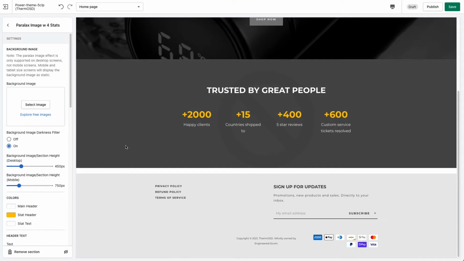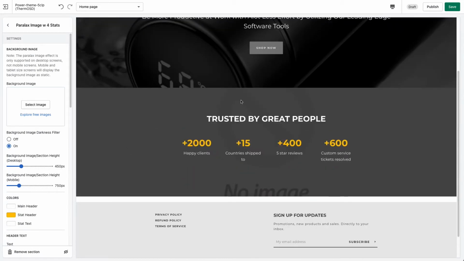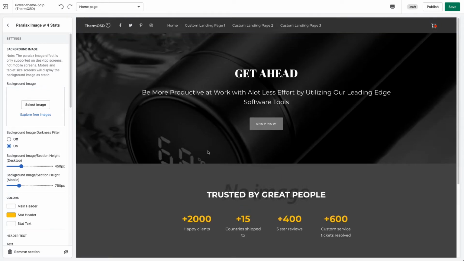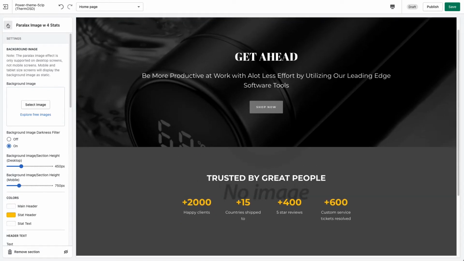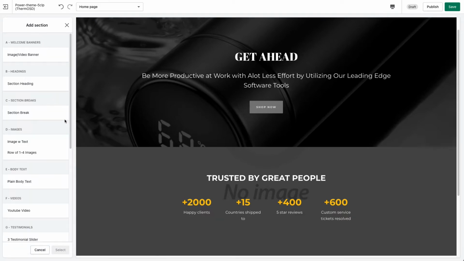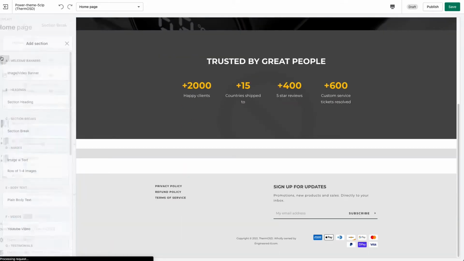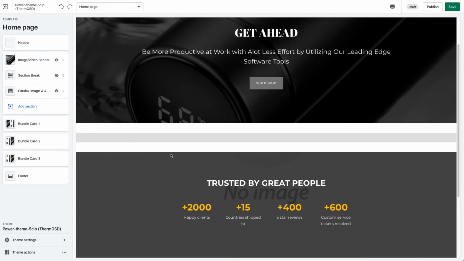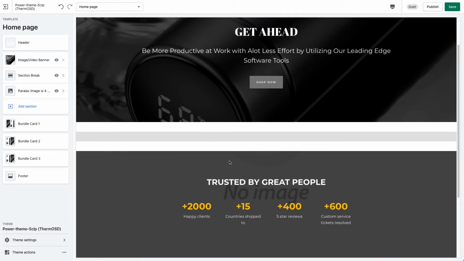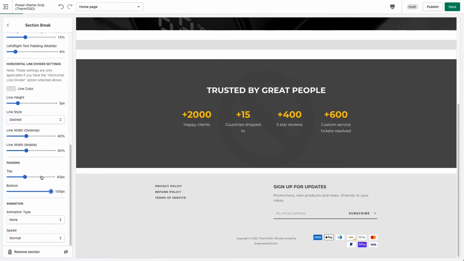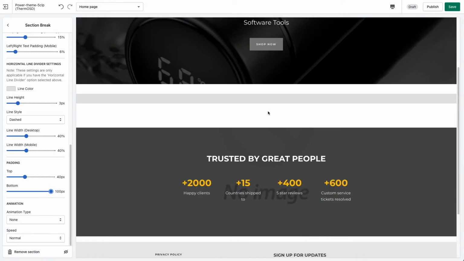So if we add this here, I'm actually going to add another section between our banner and this parallax image, just so we can see it a little bit better, just to add some white space between these two sections here. So let's add a section break here. Let's move the section break between these two sections. And now we can at least have a little bit of white space. Let's actually just jack up the bottom padding on that section break to add a little more white space here.